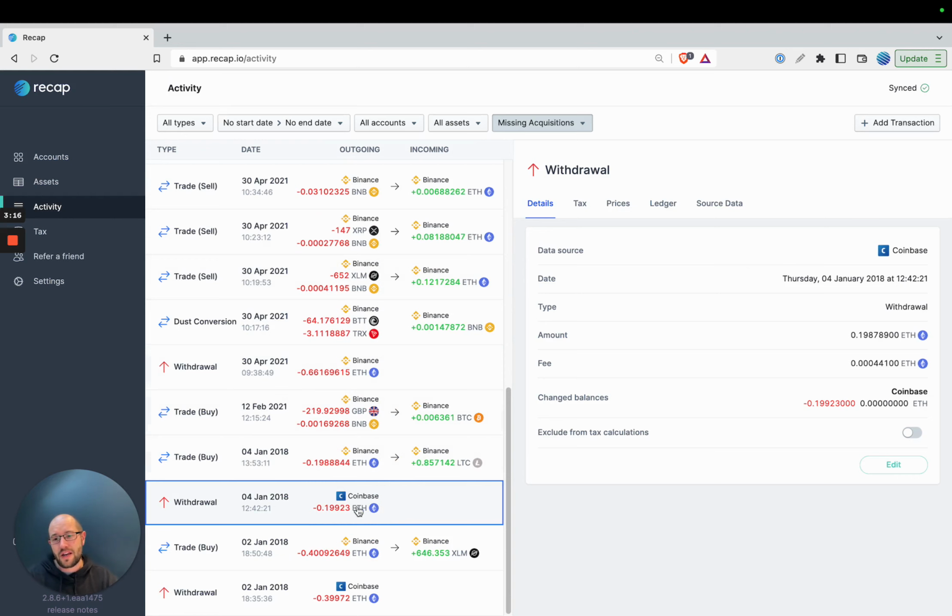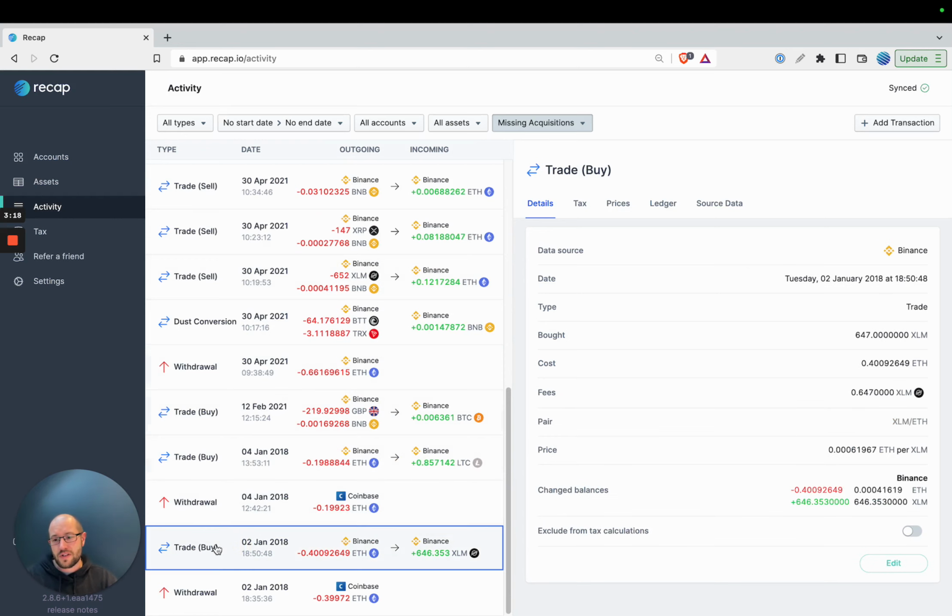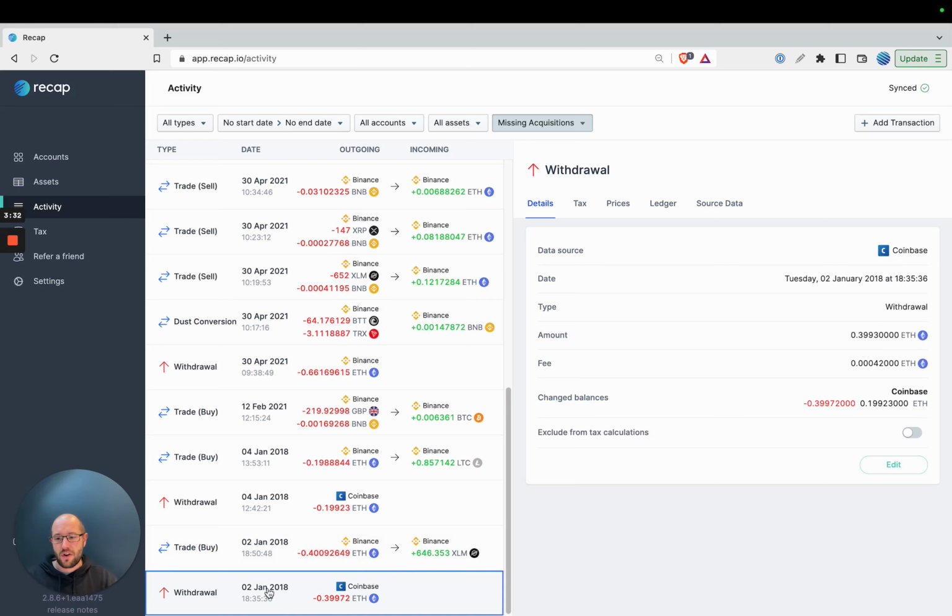Now this is really simple to resolve. Essentially what's happening here is, if we look at this example here, I'm selling some Ethereum, I'm trading it here for some XLM, but Recap doesn't know that I own this Ethereum, so I'm selling it without actually owning it. So it's really simple to fix. You can see here I've got an old transaction from 2018 where I withdrew some Ethereum.